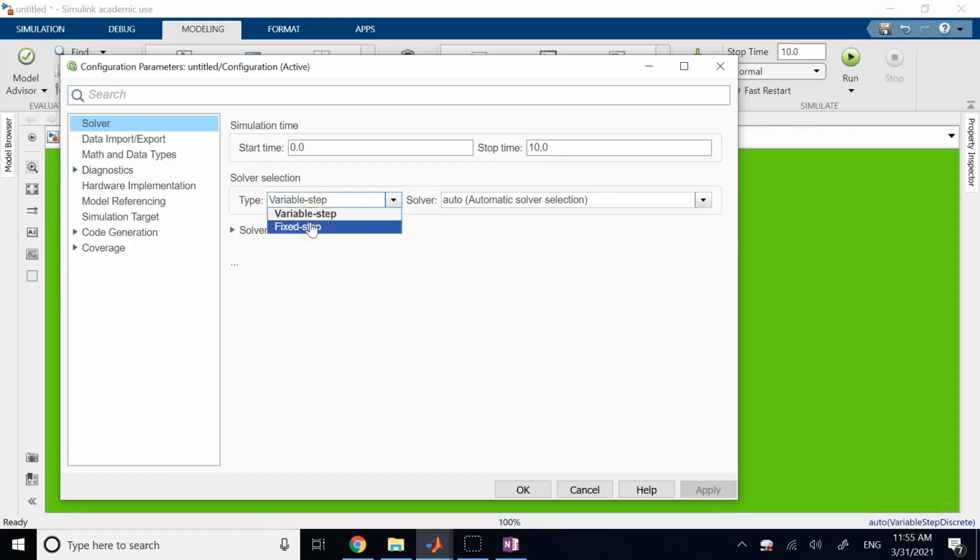Fixed step means don't care about how the system is changing. You move forward from one point to the next by a fixed amount, a fixed increment. Okay, so fixed steps are typically slower than variable steps, but they are more predictable. But again, I recommend, unless you really know what you're doing, do not change it.